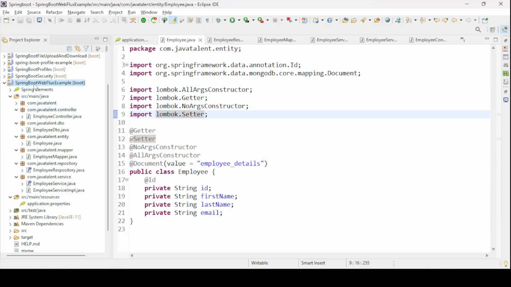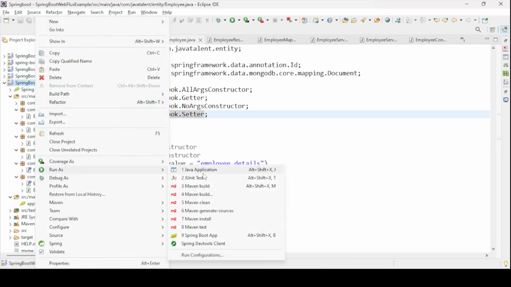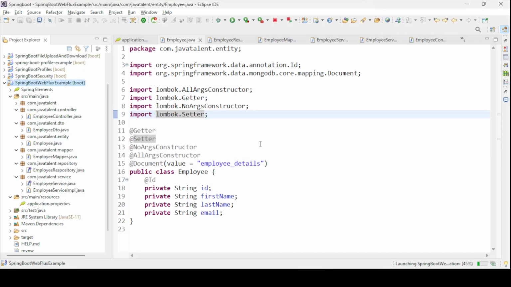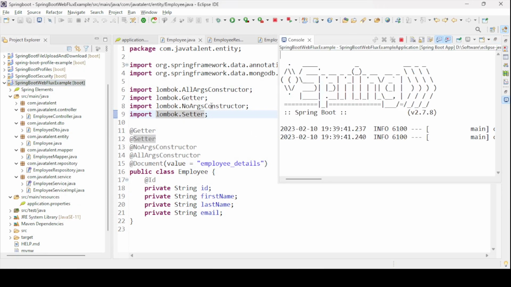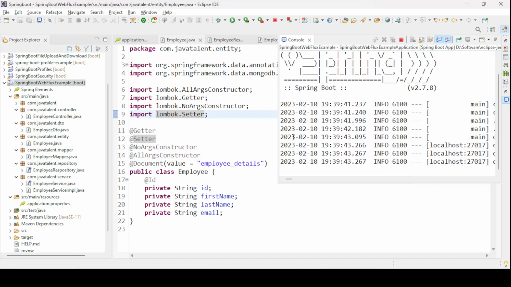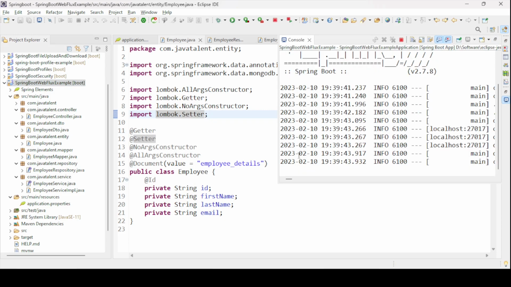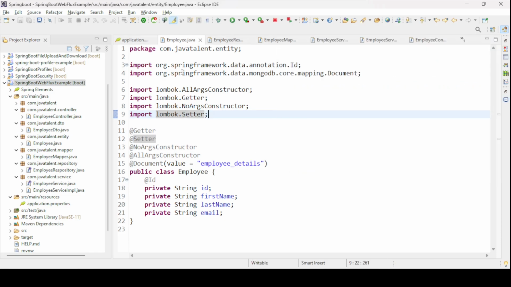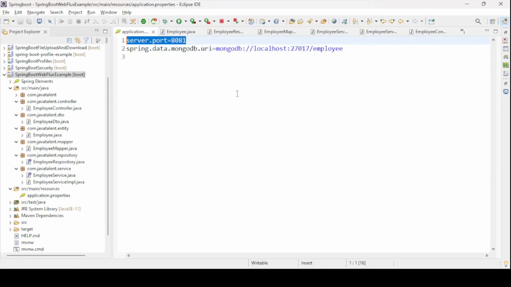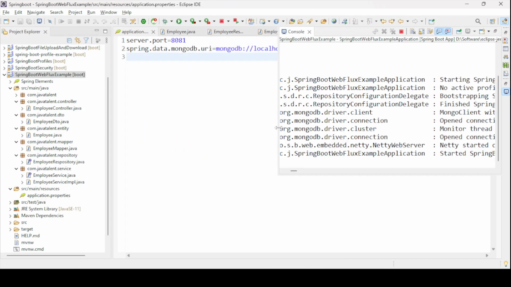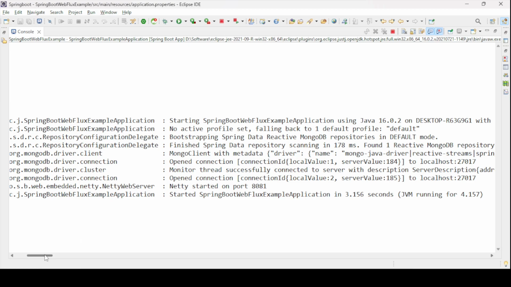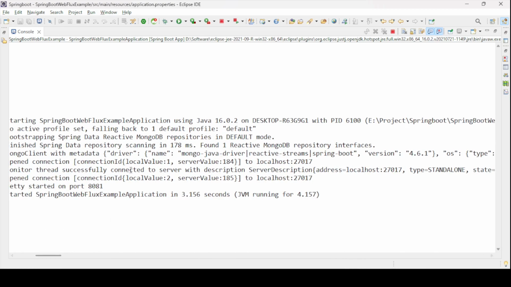So let's run this project and see the output. I have changed the port number because there is a conflict in my application. 8080 Oracle is already running. So I have changed the port here. Our application has been started on 8081.